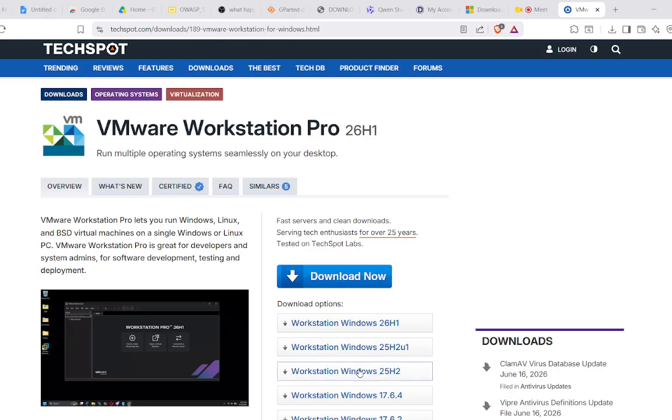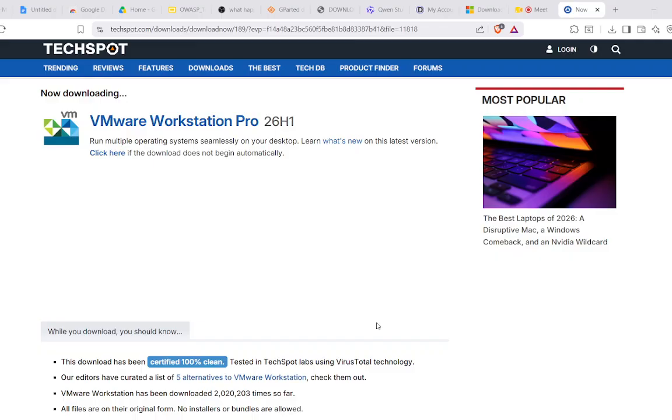If you are having Windows 10, you download H2. If you are having Windows 11, you download Workstation Windows 26 H1. So let me download this. I have clicked it now. So it will start downloading here.